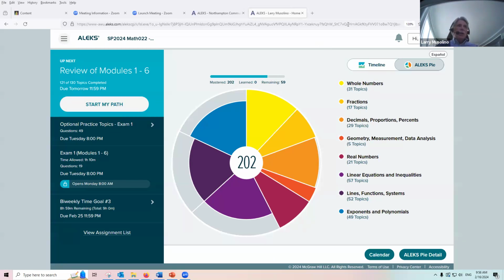The other thing ALEKS is going to show you is this pie chart. And this pie chart is showing you how many topics you've completed out of the total of about 260 topics in the course. So, for example, this would be a student that is pretty far along in the course because they have completed 202 topics out of the 260, and they have 59 left. So this 202 here is telling me I've completed 202 out of 260, and this pie chart is almost completely filled in. So I am heading to the finish line.